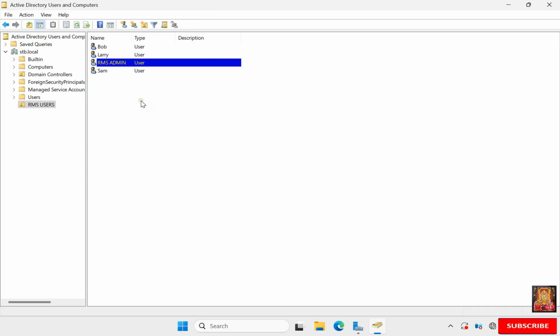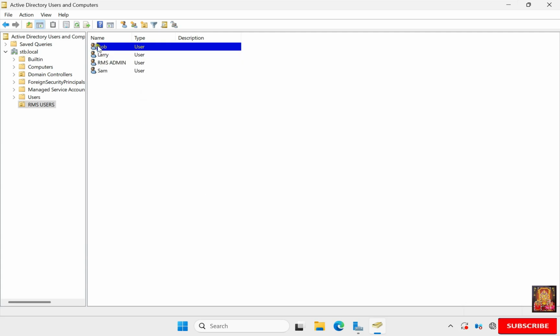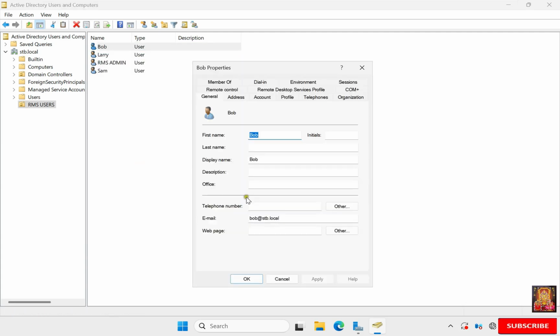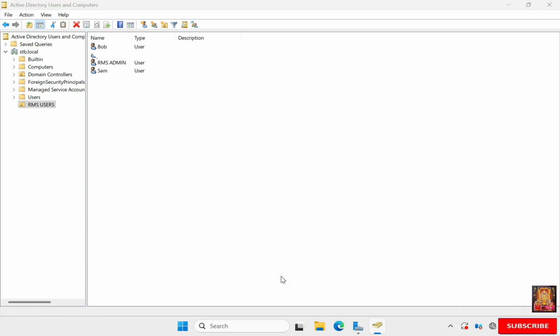Click OK. Select all 4 users. Let's right-click on them. Select Properties. Check Email. Type here %username% at stb.local. Click Apply. Click OK. Through this command, we can set the mail ID of all our 4 users simultaneously. Now you can see the users have a mail ID. A mail ID is mandatory, otherwise Active Directory Rights Management Services will not work properly for user document protection. Let's close Active Directory Users and Computers.